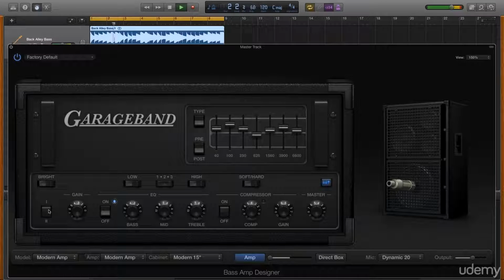Our channel buttons. Our gain knob. Our EQ knobs that we can actually turn on and off. Get a little more fine control if we want. Our compressor.